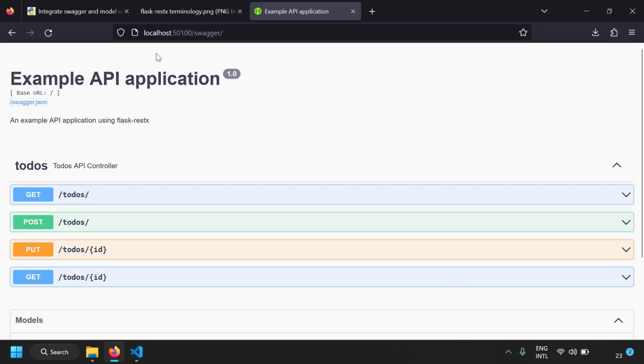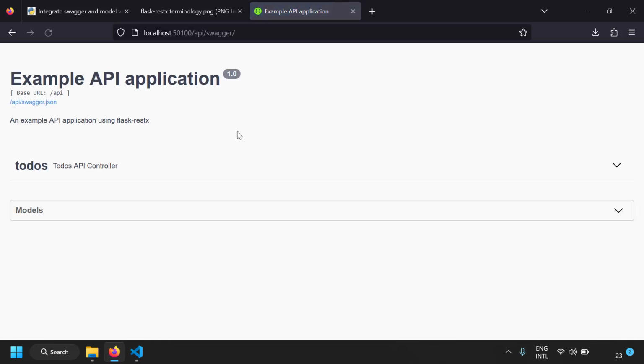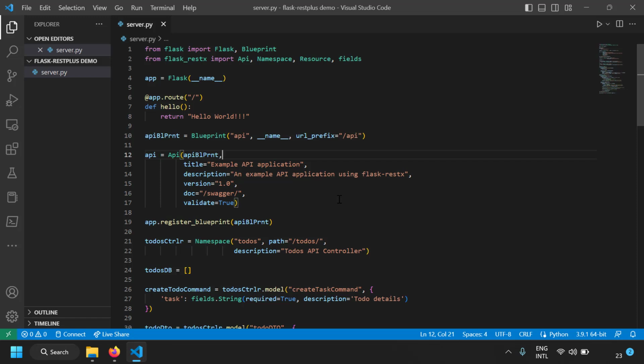And let's try to see localhost:5000/swagger. You will see not found, because the whole API application is shifted to /api actually. So if I write localhost:5000/api/swagger, you can see the Swagger UI. So this way you can mount the whole Flask RESTx API application to a URL prefix using these Flask blueprints.